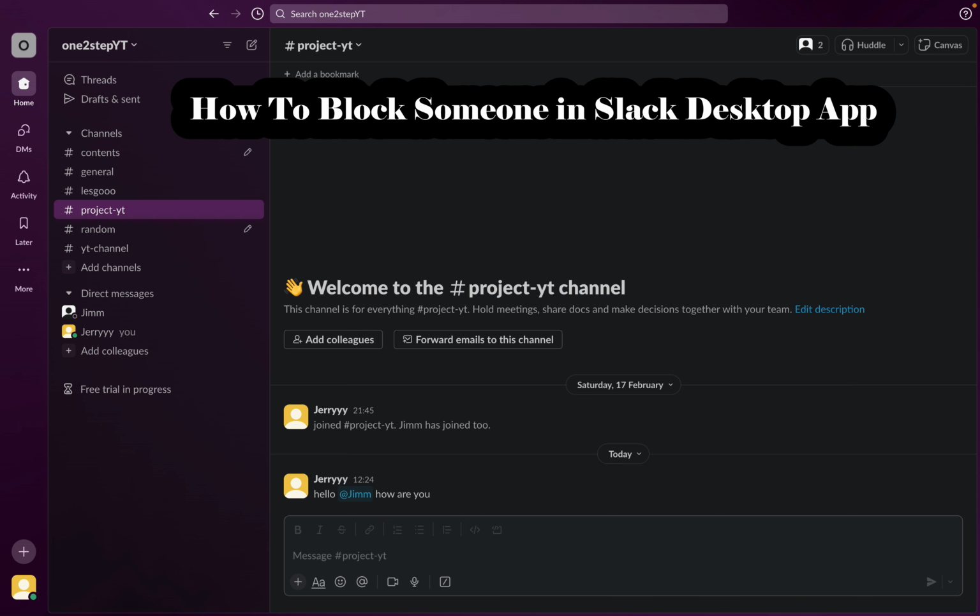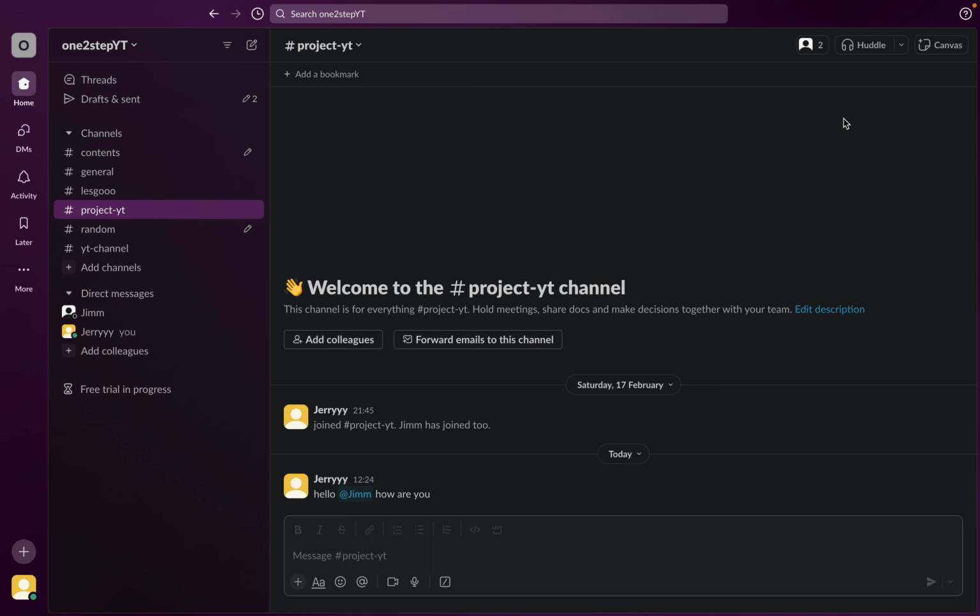I'll be showing you guys how to block someone on the Slack desktop app. So let's get started. First and foremost, let me remind you of one thing: you can't block someone straight away on Slack. So let me show you guys.